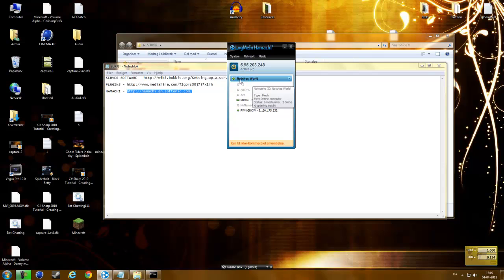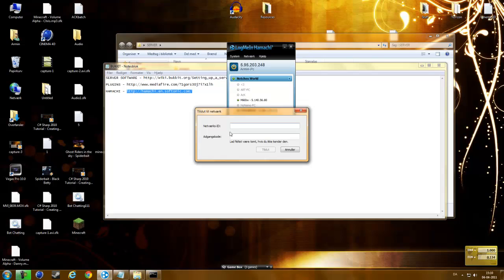If I want my friends to join, they will need to go up to network, connect to an existing network, then type Notch's world, and I have a password. But if you have not set a password, you just click connect.